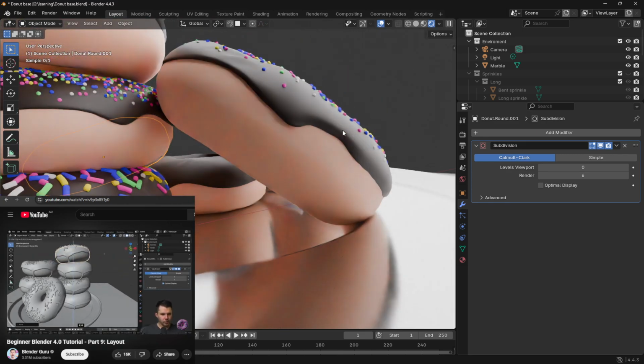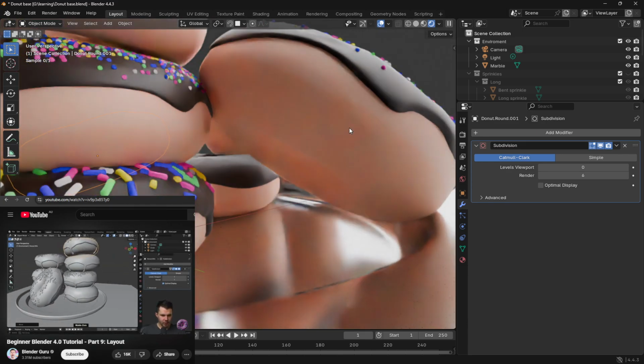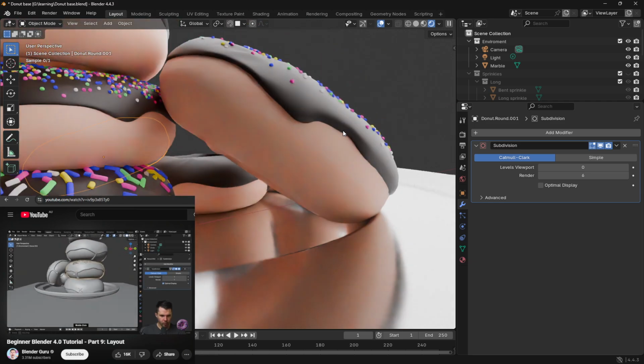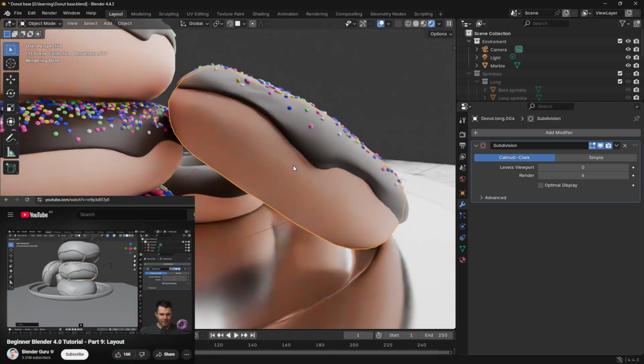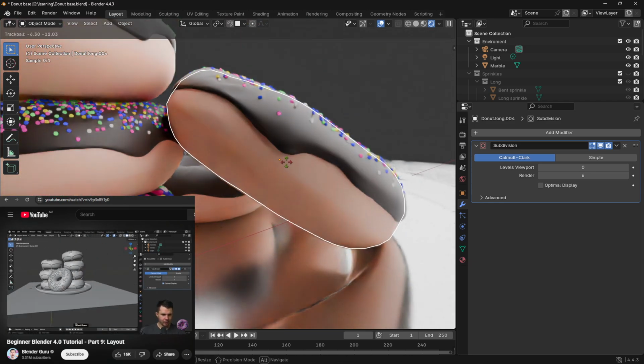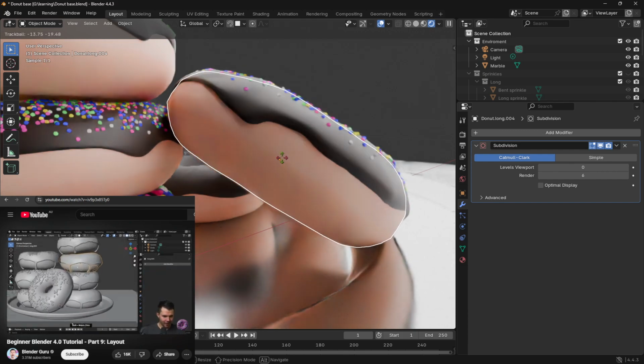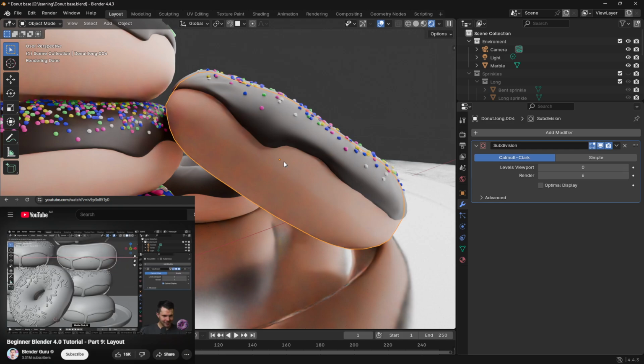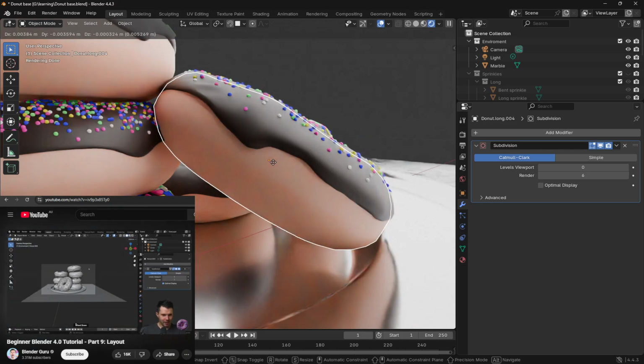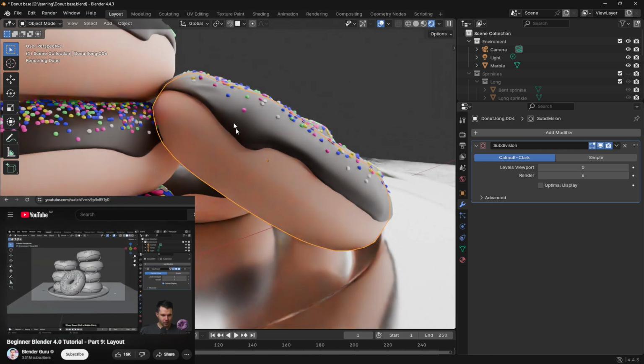If you wanted to, you could actually parent the donuts to each other so that when you rotate or move one on the bottom, it moves the one on the top. But I don't think it's really necessary, and it can be a little bit hard to work with as well. So yeah. Oh, they're now touching. I gotta move them apart. Yeah, something like that. Awesome.